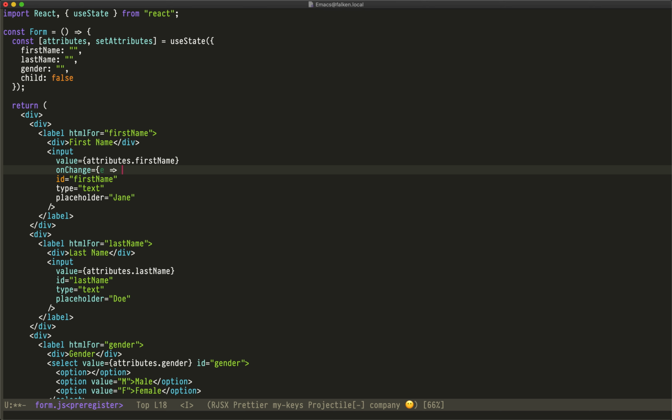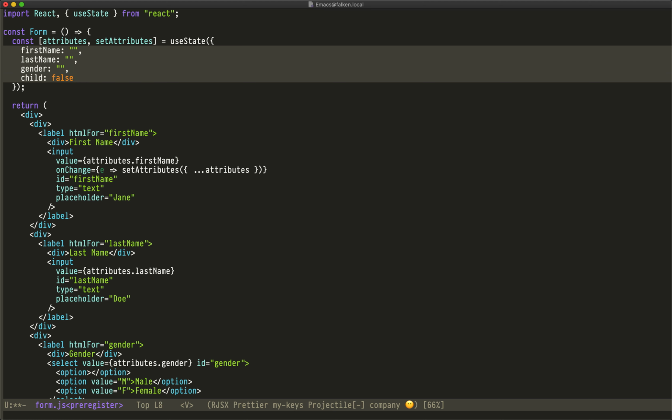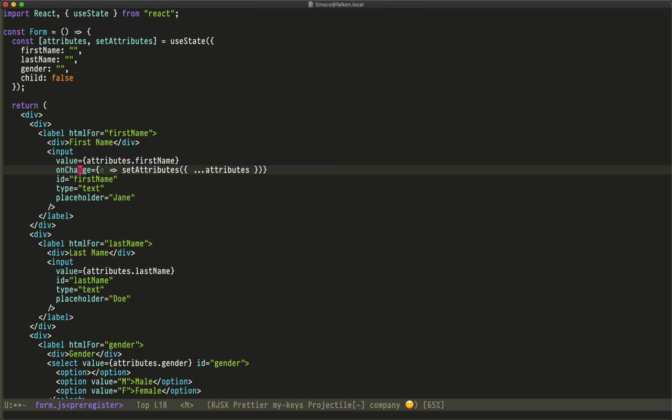What we can do there is say setAttributes, which is the function that will be called, and whatever we provide this function is going to be what the attributes will be after this is called. So inside we're going to want, again, an object, and we're going to have all the attributes. So this is the spread operator, and we're going to spread all the attributes out. So it's going to take all the current attributes, so all the things that are currently here, and reset them.